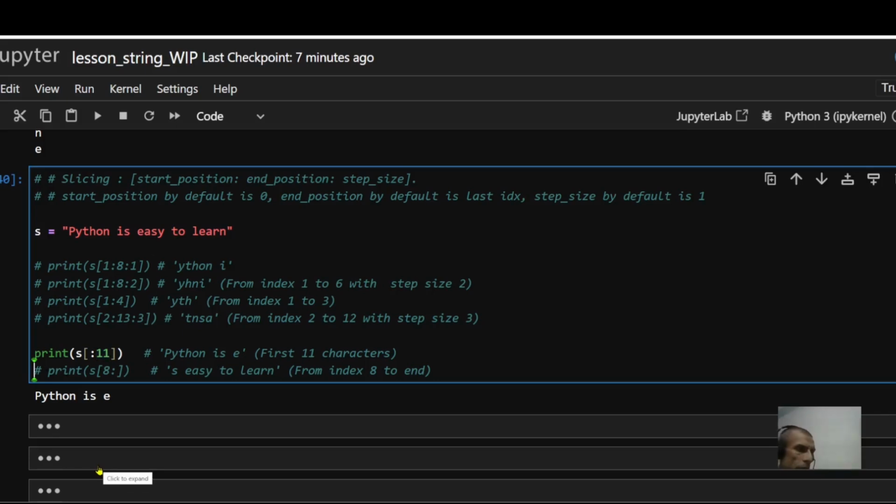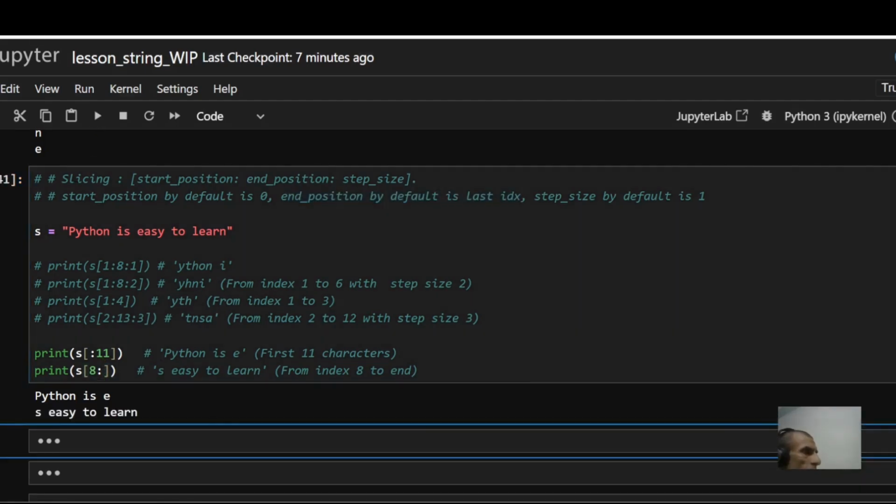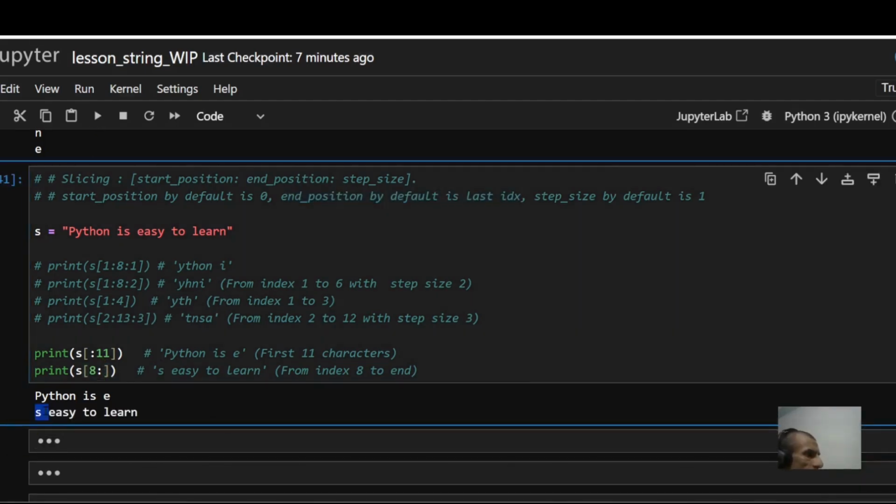What about this right here? Here I'm saying to print from index 8, start with index 8 all the way up to the end. Since I'm not specifying the end position, by default the end position is going to be the last index. Okay, so that's what's happening over here. So when I run this, it's going to print starting from index 8, all the way up to the end right here.